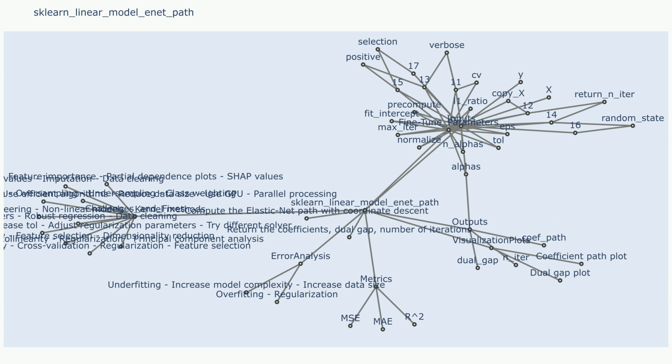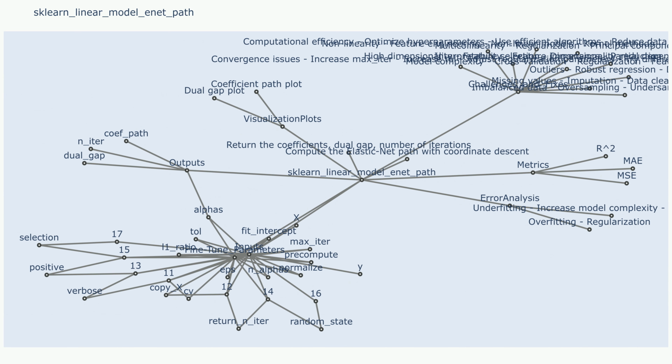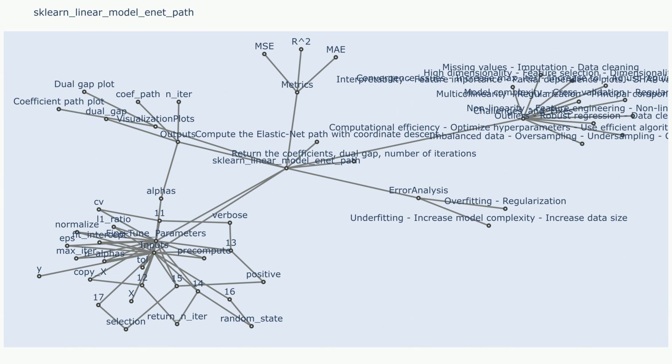n_alphas, an integer representing the number of alphas to compute, defaults to 100. alphas, an array of floats representing the values of the regularization parameter alpha to compute. fit_intercept, a boolean indicating whether to fit an intercept term, defaults to true. normalize, a boolean indicating whether to normalize the data, defaults to false. precompute, a string or array-like indicating whether to precompute the Gram matrix, defaults to false. copy_X, a boolean indicating whether to copy the input data, defaults to true. verbose, an integer representing the verbosity level, defaults to 0.